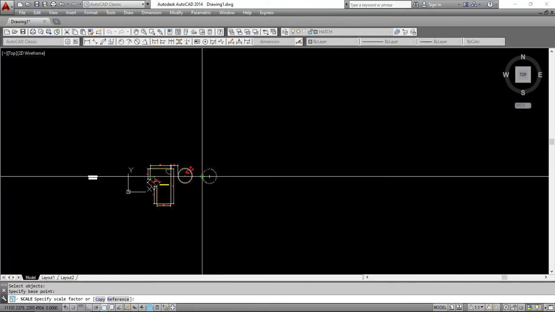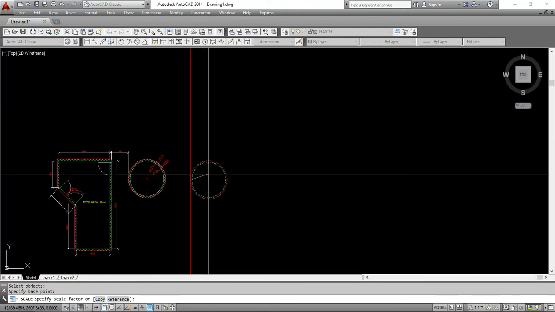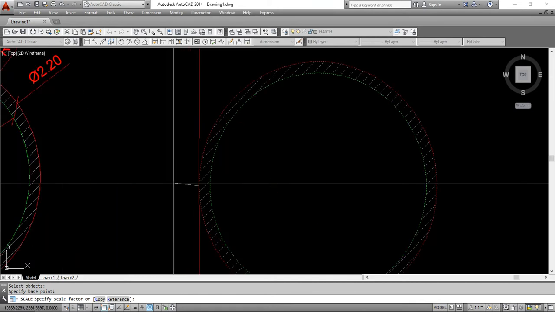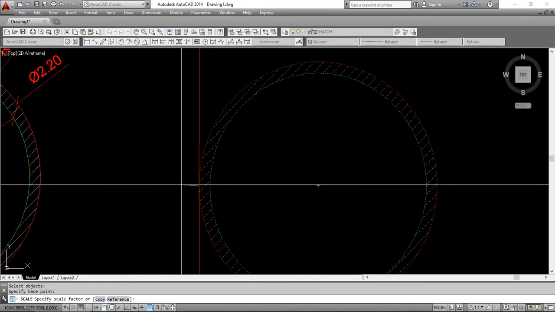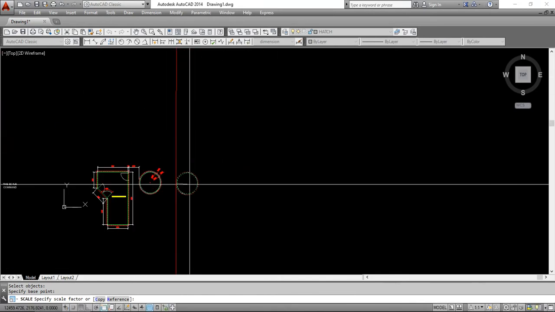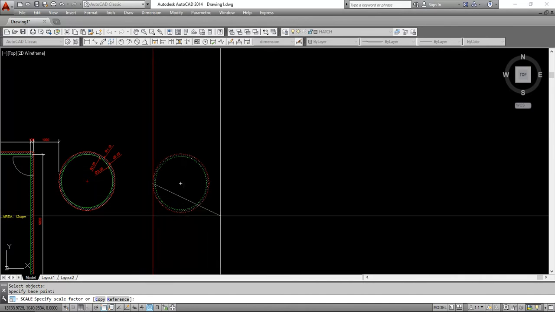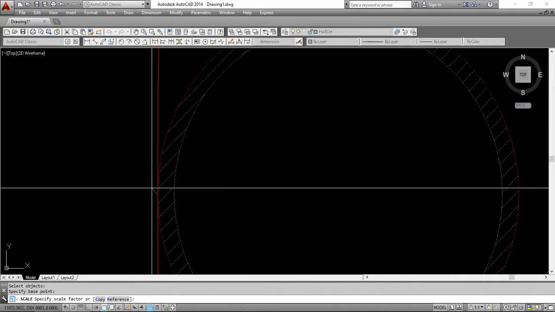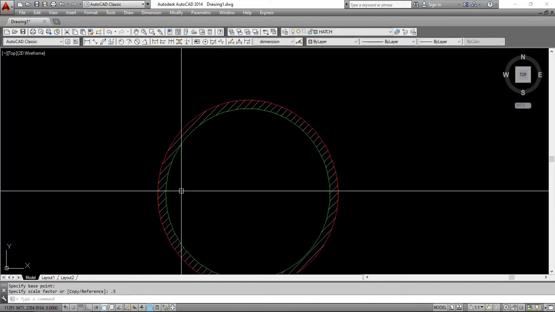So as you can see, if you drag the mouse, it changes the size. See, it's getting too big. Now what you do is, since you want the radius to be half of the 1 meter, just type in 0.5, enter.